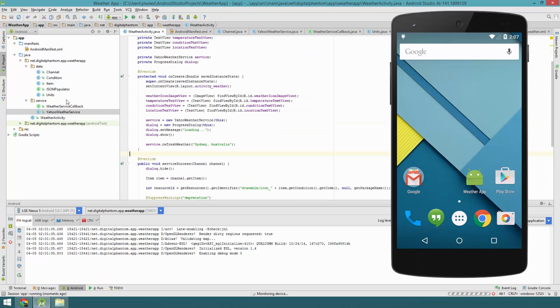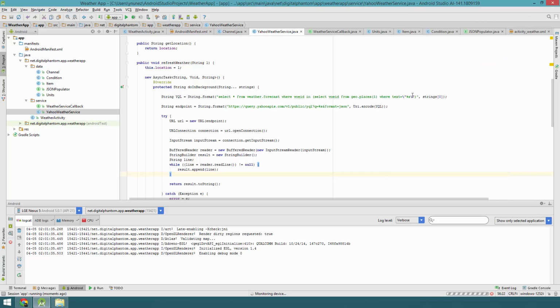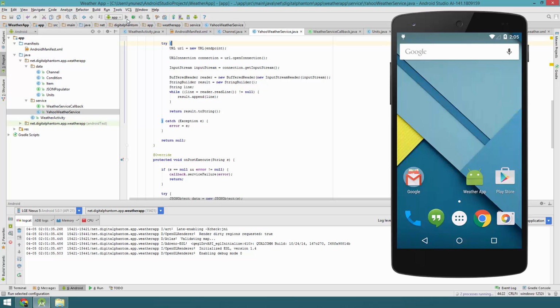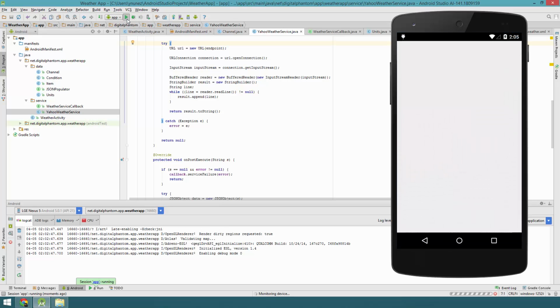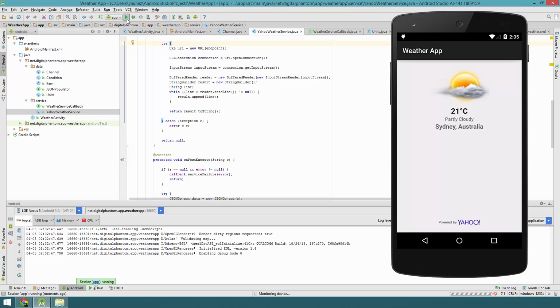And to do that, we just have to go into the Yahoo Weather Service, and let's add something to that query. That's going to be where text equals this, and then after the parentheses, u or units equals c, and that means Celsius. So now let's run that again and let's see what we get. All right, that looks kind of sweet. So 21 degrees Celsius in Sydney, Australia. As you can see there.